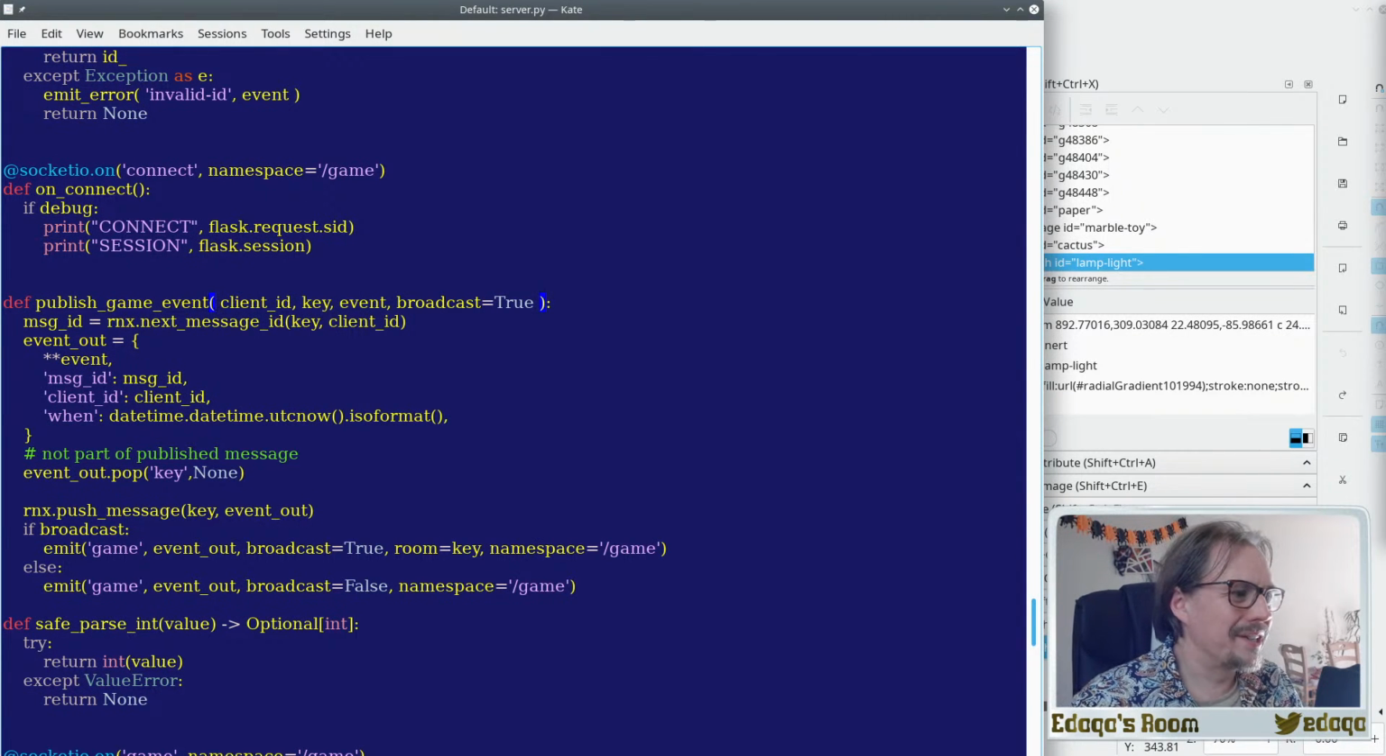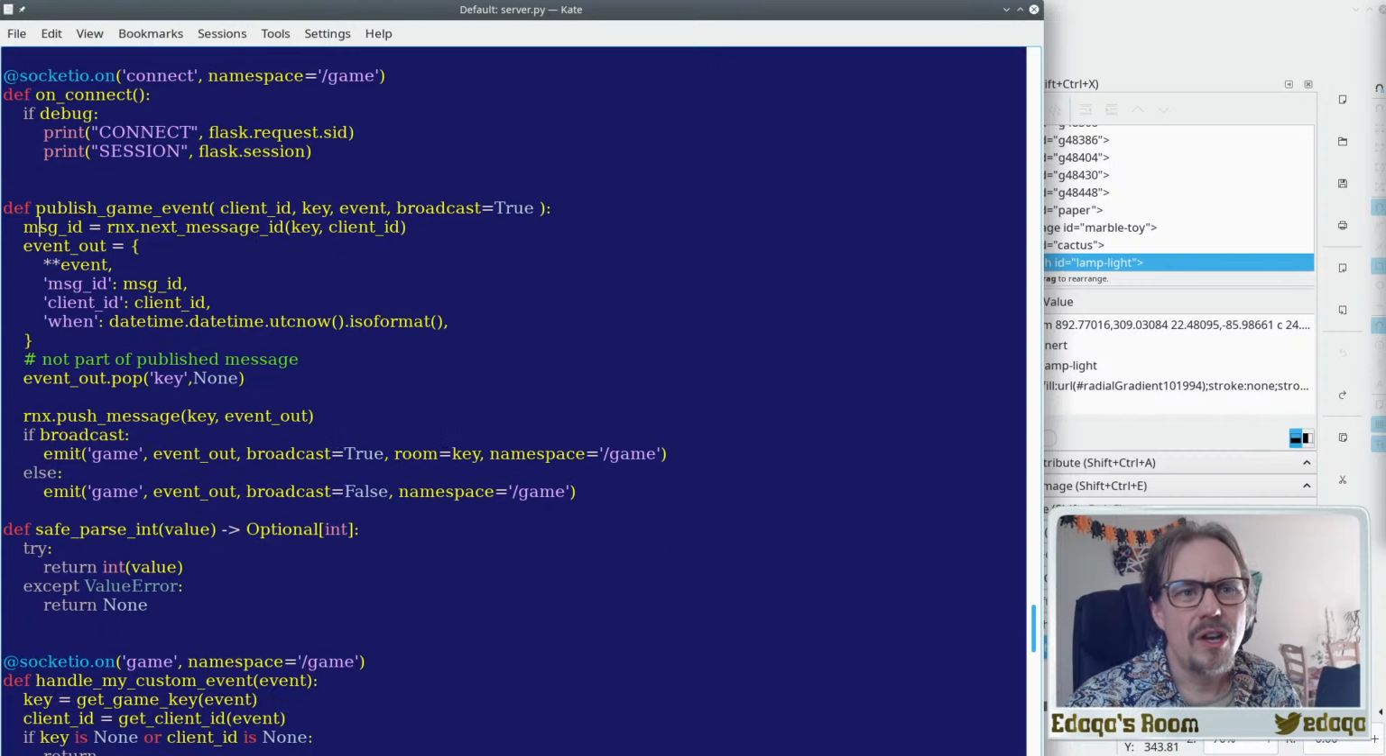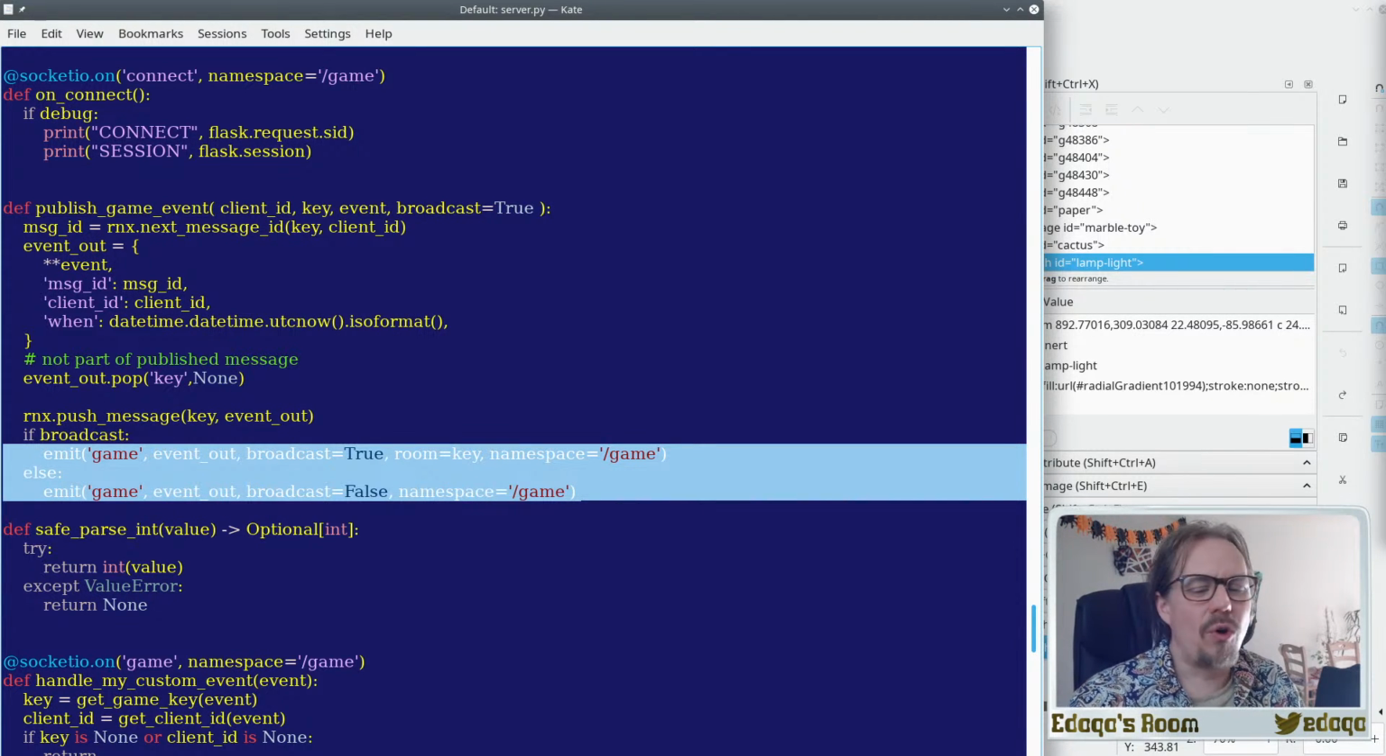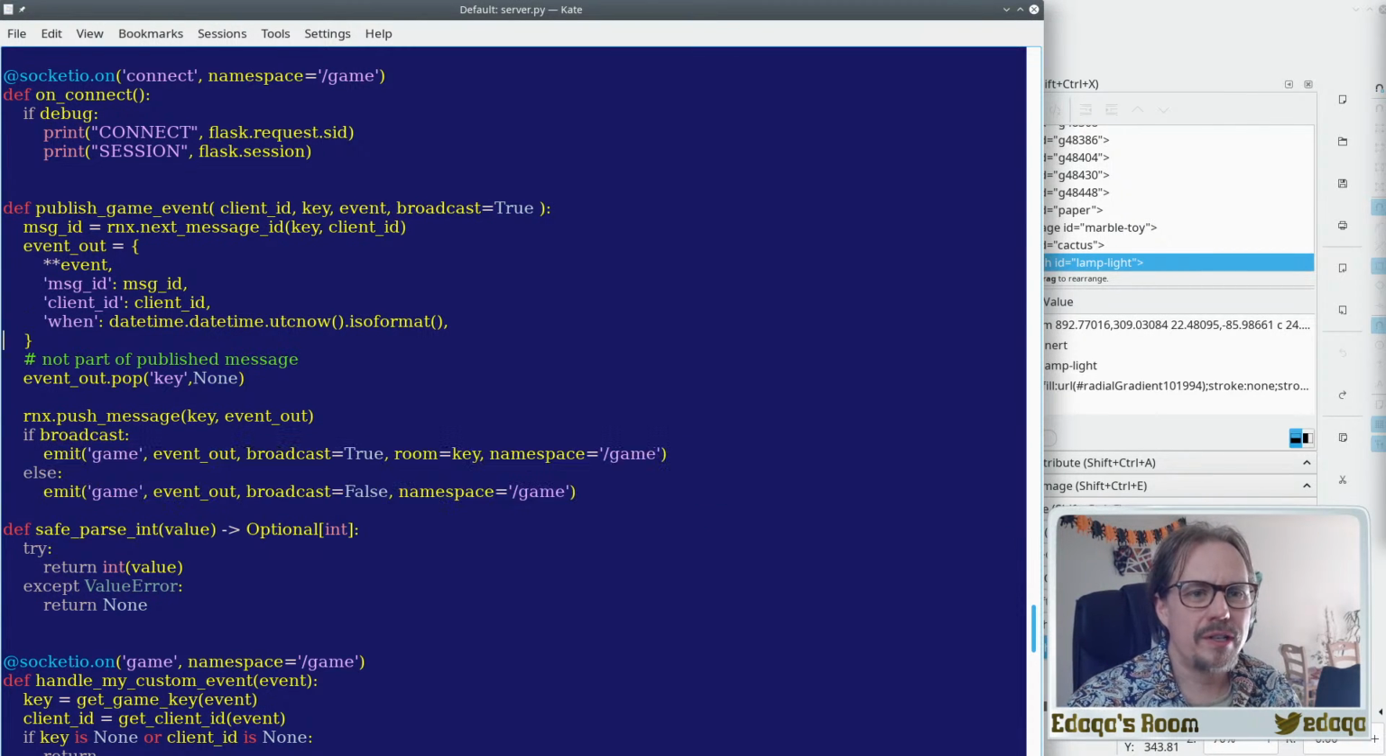All right, this is the one I want. So it hits an endpoint and ends up publishing a game event. All this does is it calls, this is a Redis queue. It says next message key for this game client, gets the next ID, sticks it to the message, and sends it out to the WebSocket room. And so all clients receive that message then. And so that's quite straightforward. That's how you send a message to the server and it comes back.